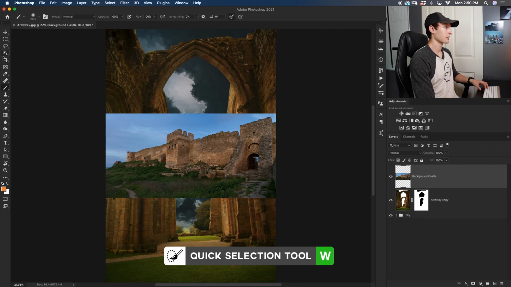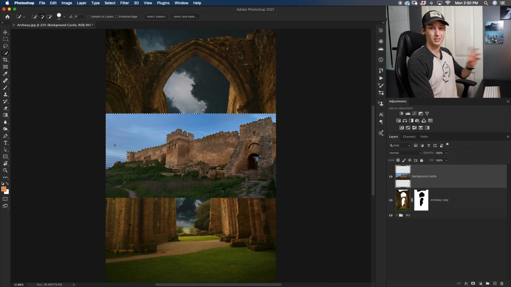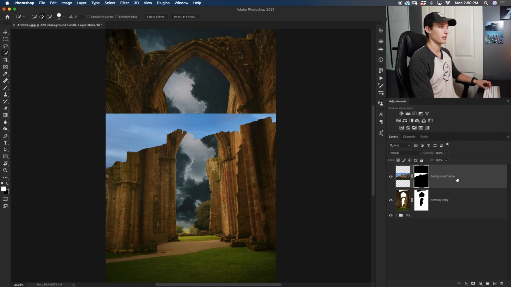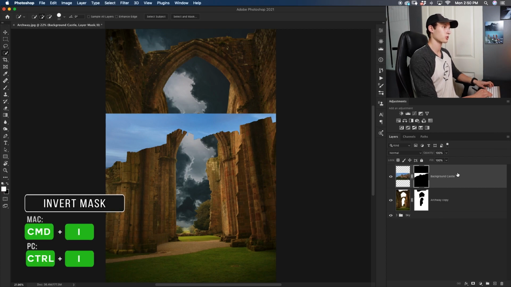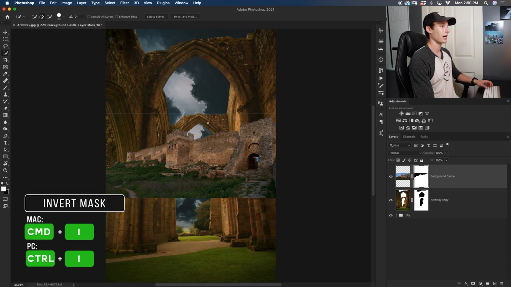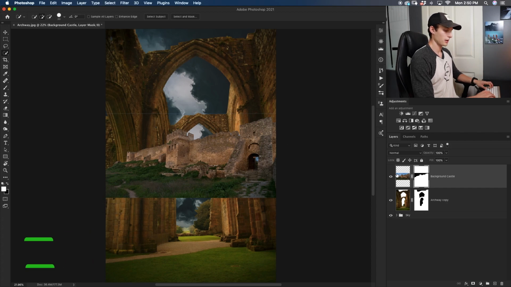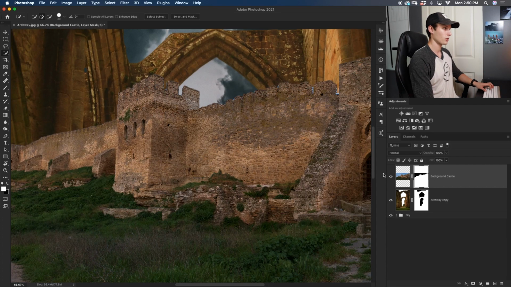I'll just grab my quick selection tool and then paint around the edge of the sky. It's going to create a selection of the sky for me. Then I will add that to a layer mask with the background castle layer selected. And with that layer mask selected, I'll press Command or Control I to invert it, and now we have just the castle selected. Now if I zoom in, you can see that there are some trouble areas here.